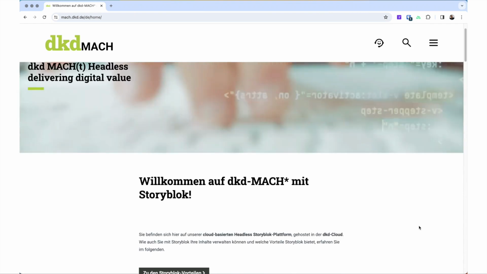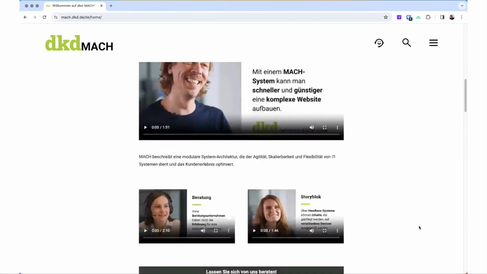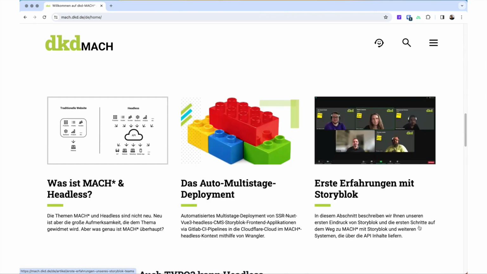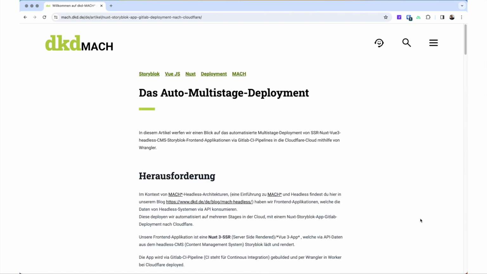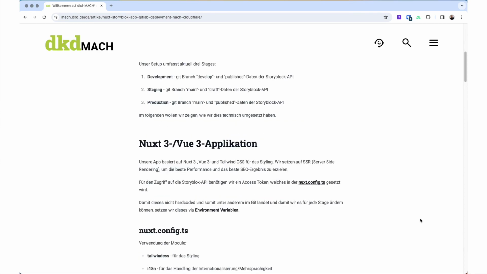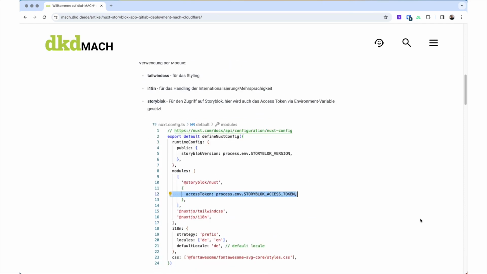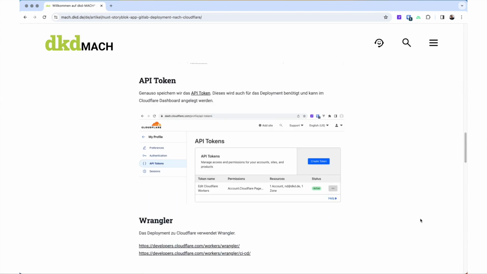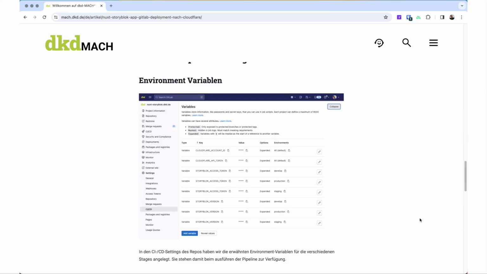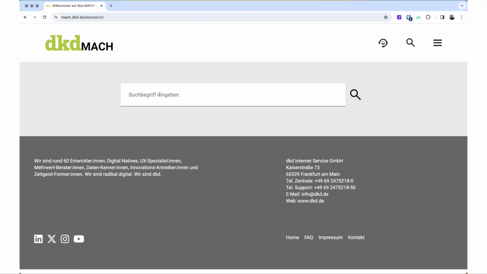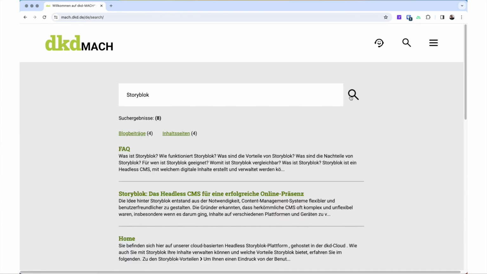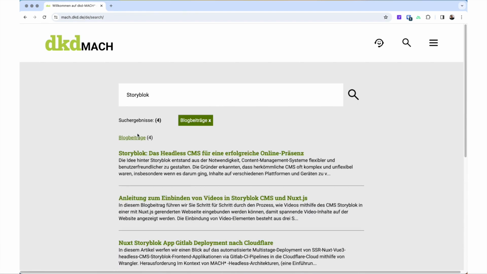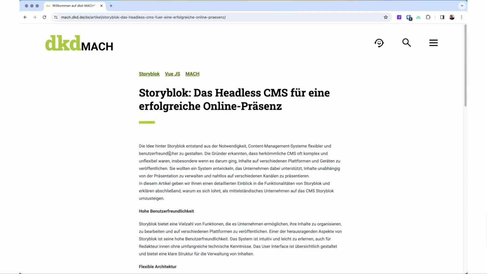Let's start with a quick overview. We have this website, MACH.dkd, which we use to collect information around MACH architecture and all the things we learn. This website is fed with content from Storyblok. We use Nuxt and Vue to render the website. The website is hosted on Cloudflare on the edge. We use Wrangler to deploy the website to Cloudflare via GitLab. On that website, we integrated a search, which is powered by Apache Solr. It sends the search to Solr and renders the results back on the website. During this talk, we'd like to dig into how to implement this in a project.